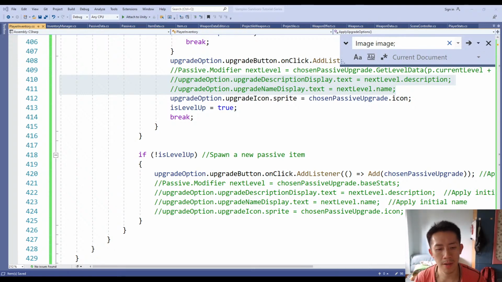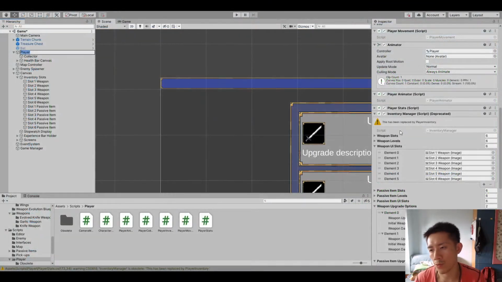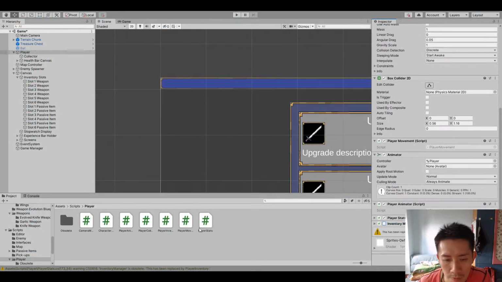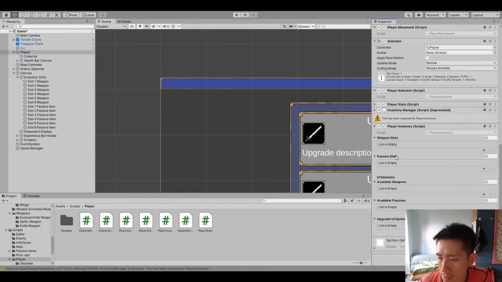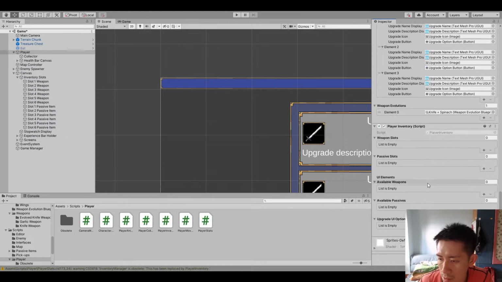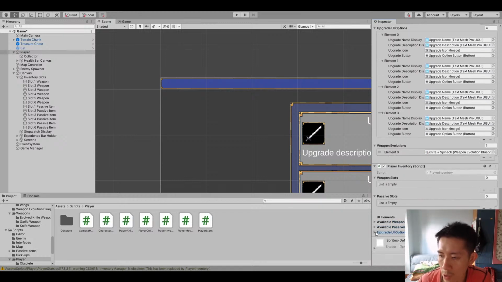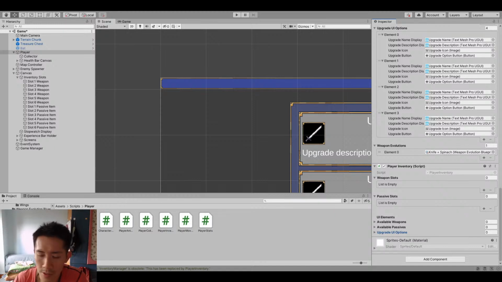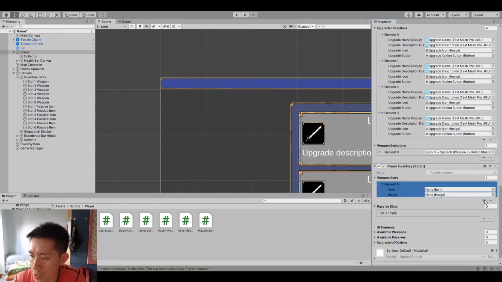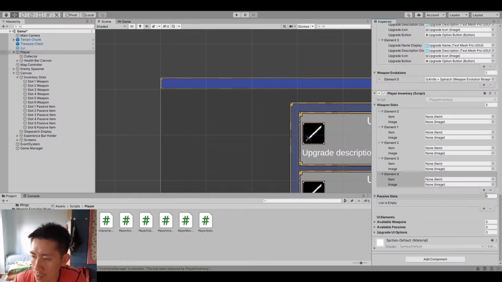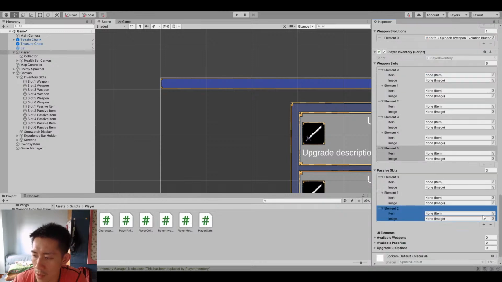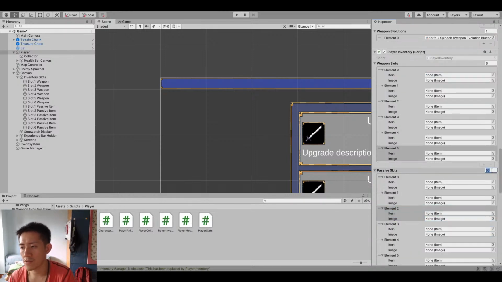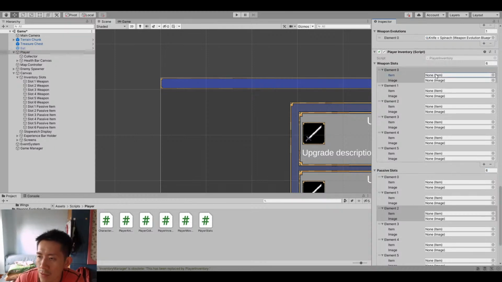What we're aiming to do here is replace the inventory manager with our new PlayerInventory script. The new PlayerInventory script is a lot easier to use. Let me just move my face away so that I can show the inspector. For the weapon slots, we just have to add 6 slots, and same thing for the passive slots. Then we just leave the item empty for each of the slots, and assign the individual slots here like that.